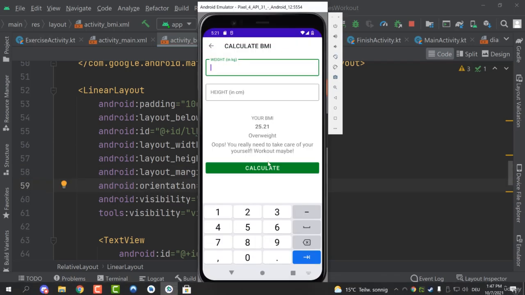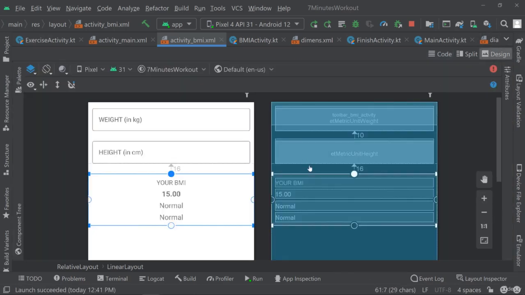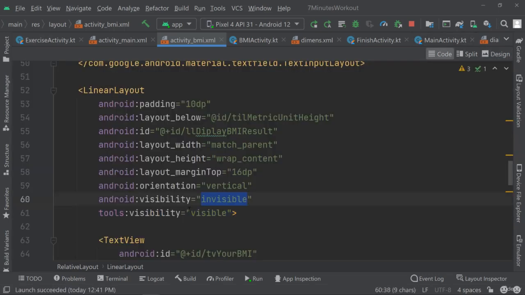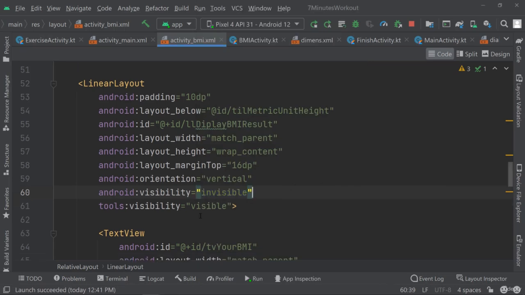Orientation is going to be vertical, so items are underneath each other. It's going to be invisible by default. In the tools, however, it will be visible. We want to make sure that we only make it visible once the user has clicked on calculate.